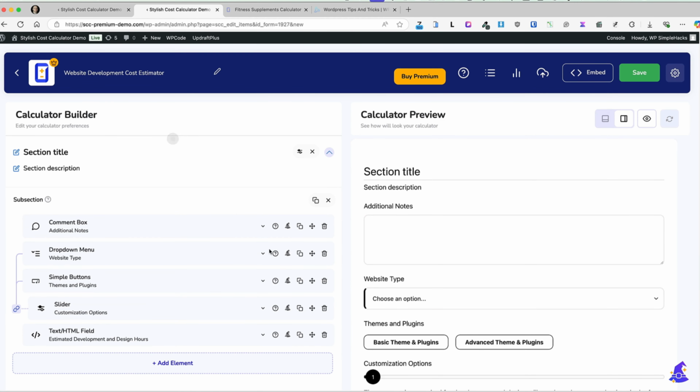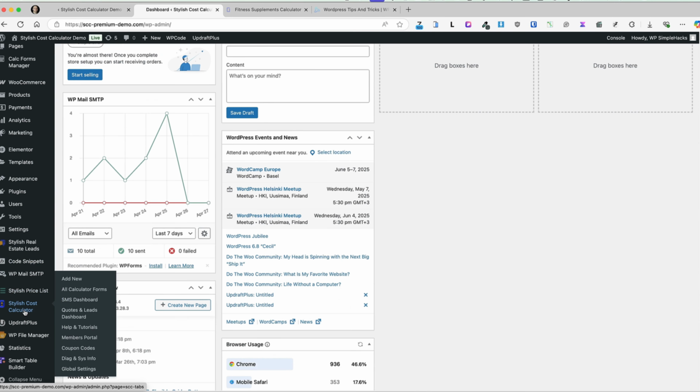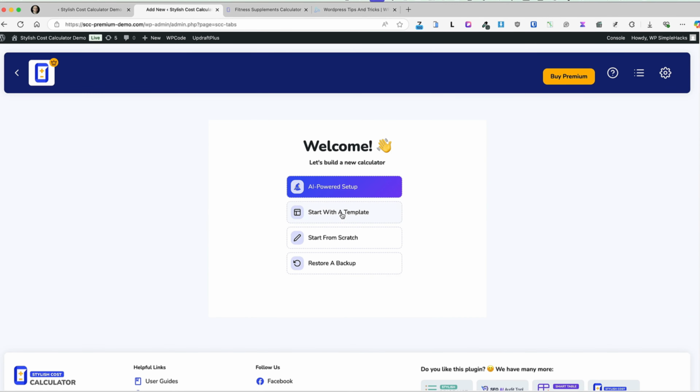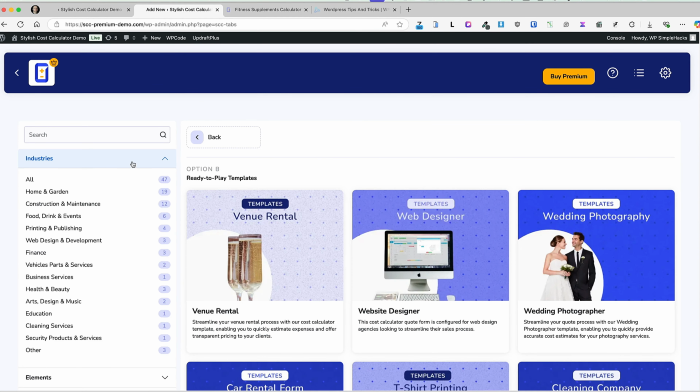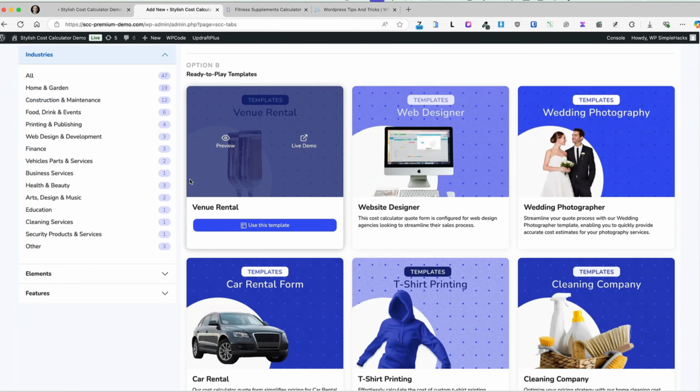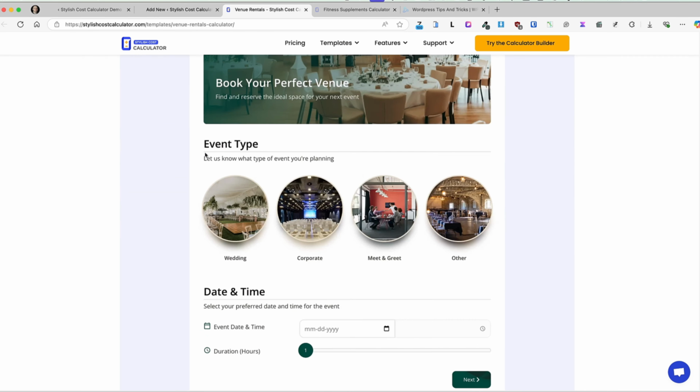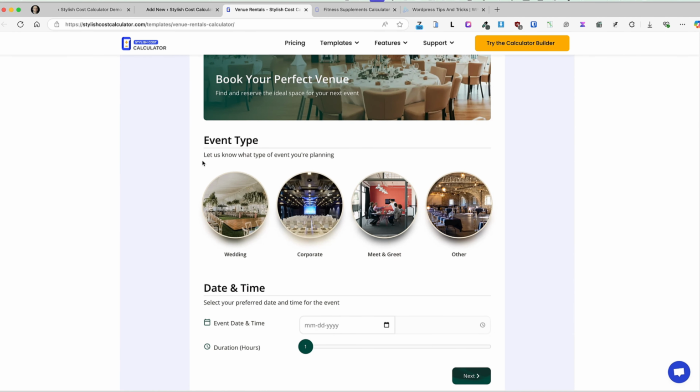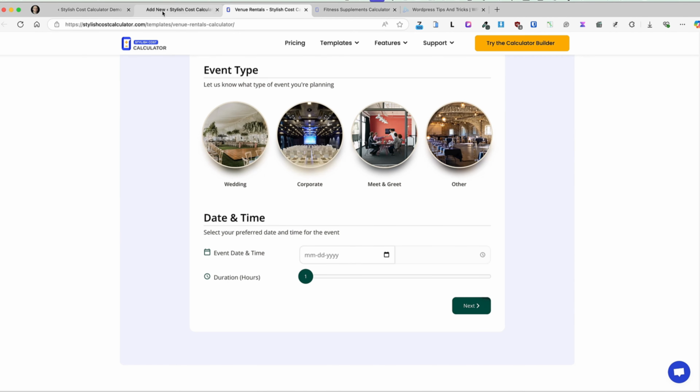Now next I'm going to show you how to create a form from scratch and how to edit all the information here. So therefore, I'm going to exit it. And I'm gonna add another form. So add new. I can start with a template. If I open it up, you'll see there are 47 templates. You can click on a live demo button. The form opens up. And if you like how it looks, then just use the template.